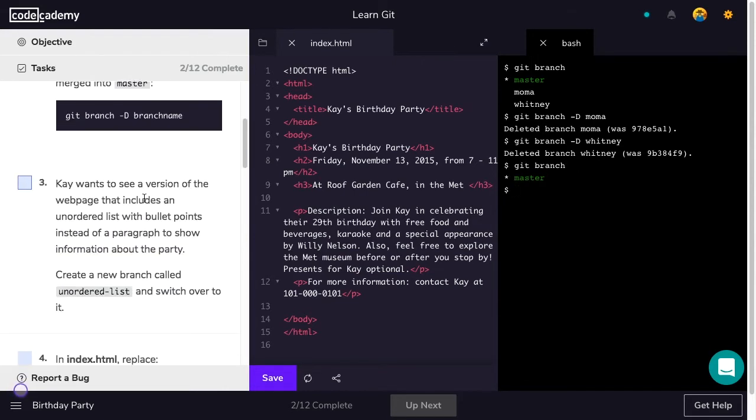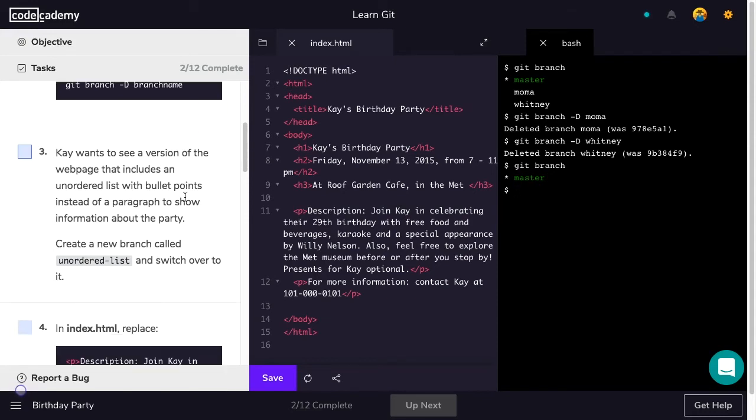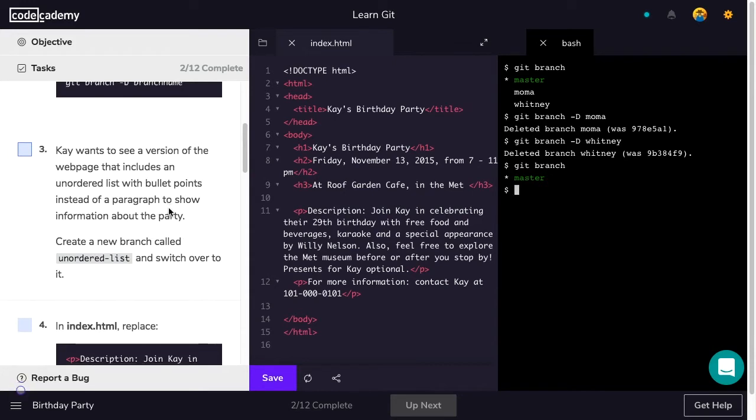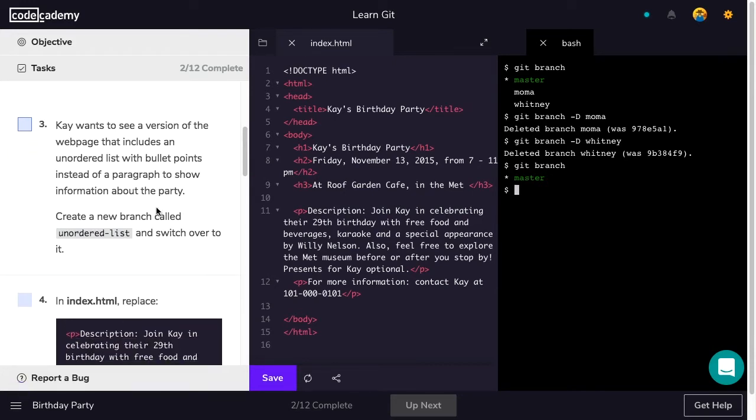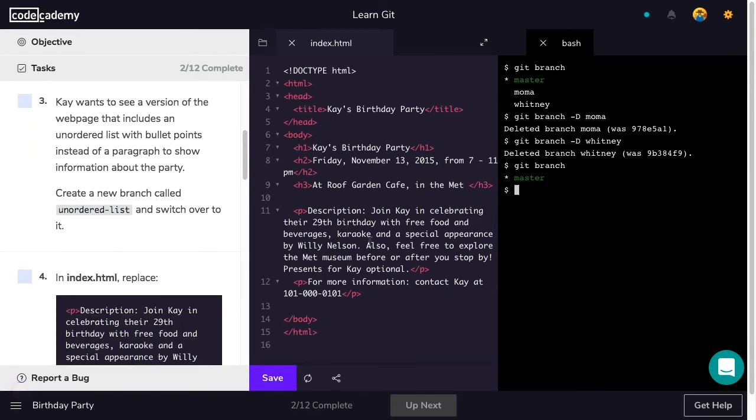Okay. Step 3. Kay wants to see a version of the web page that includes an unordered list with bullet points instead of a paragraph to show information about the party. Create a new branch called unordered list and switch over to it. Okay. Git branch unordered list. And then let's git checkout that branch.